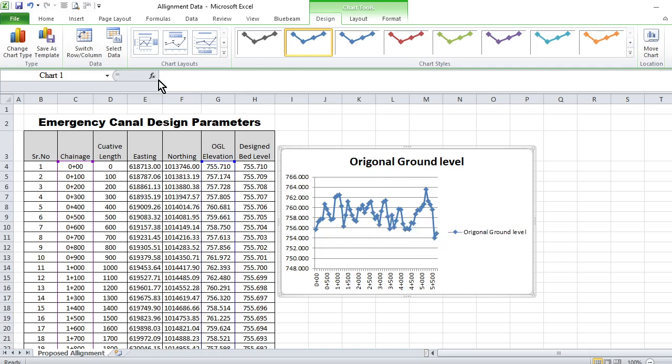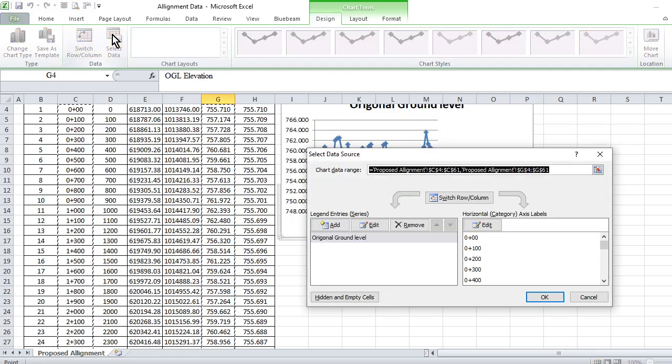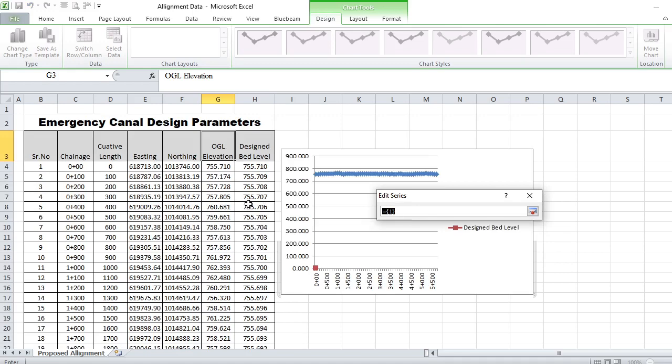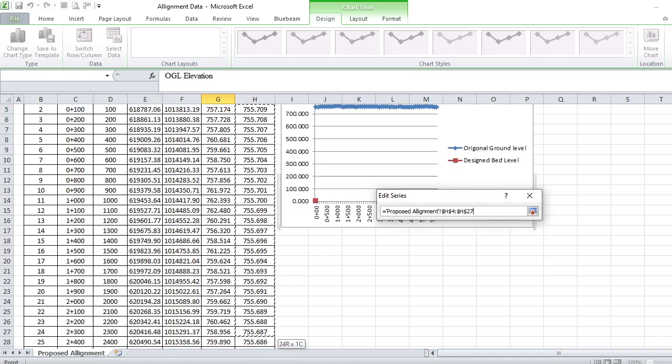Then we will go to add data again. Select data. Look, this is what we did the first time. Then add, and include the series name, which is the designed bed level. Okay, then the value, click here to add the elevation of the design. This is the elevation of the designed bed level.